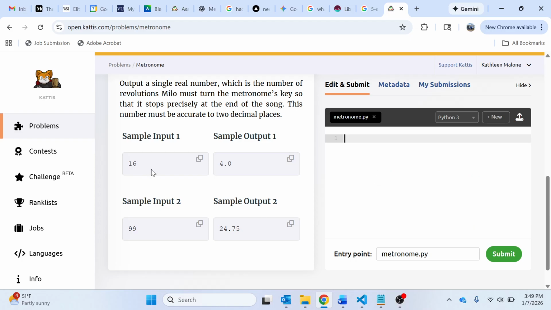So first, in all of our Kattis problems, we have to read in the input. So I'm going to read in our input. I'll say n equals int, and then I will use the input function to read in the input. And then I'm going to say print n divided by 4.